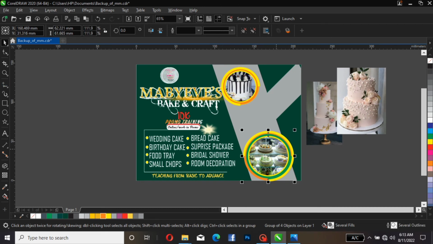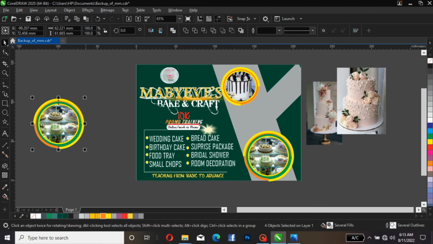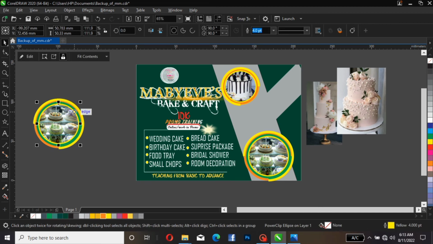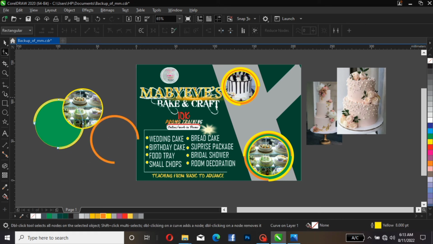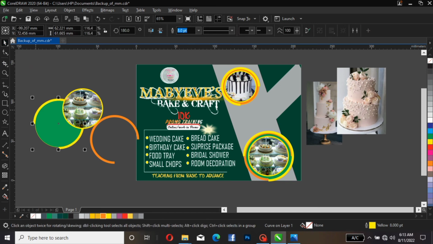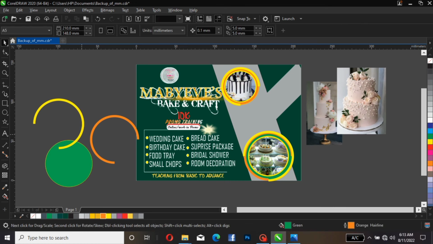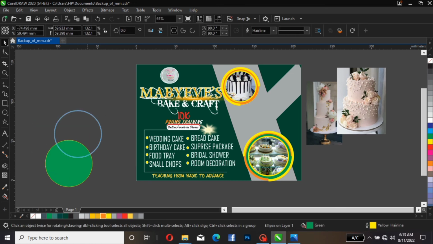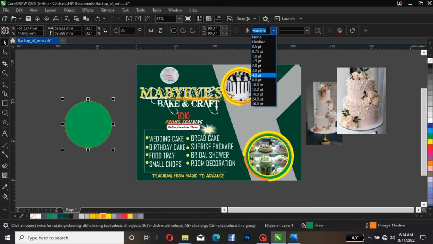Let's duplicate this, then ungroup it by going to these properties. Then let's take what we want. This is what we want, so let's delete this, and delete this. Bring this over here. Then make the outline, maybe let's put this as the outline for now, then increase the outline by going over here, click. Let's choose this for now.